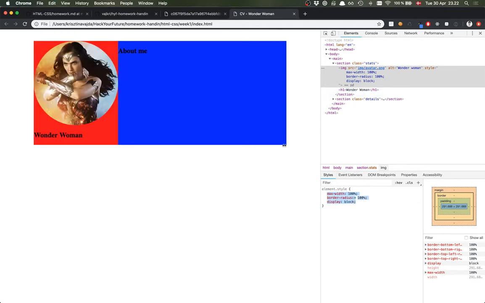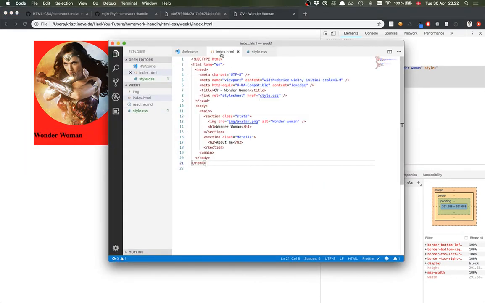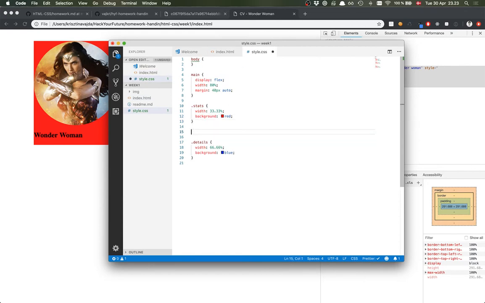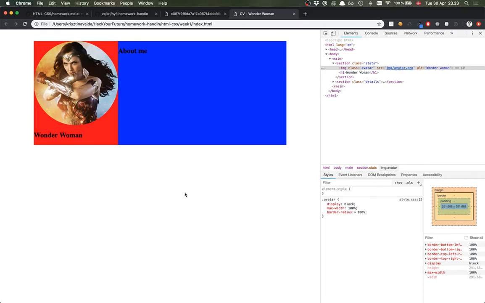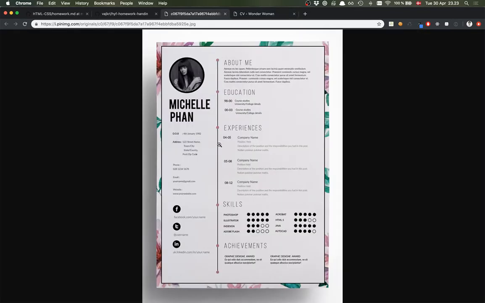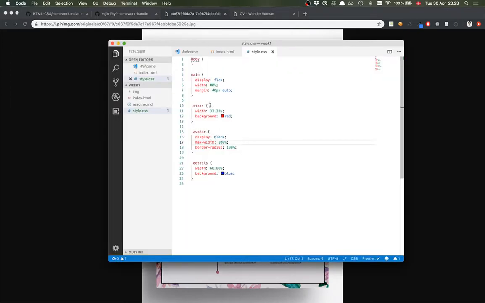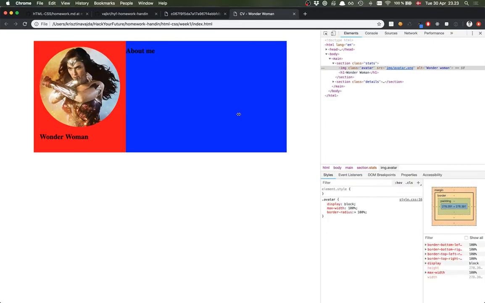So I'm going to copy this code and open my editor again. I'm going to add a class to my image. I'm going to call it avatar. I'm going to select it here and paste the code that I have written, and I actually follow a certain property ordering when I write my CSS. I'm just going to do that for my own purposes. You can ignore that. So what I want now is I want to add a little padding to the stats container, and yeah, that's nice. That's a bit nicer.